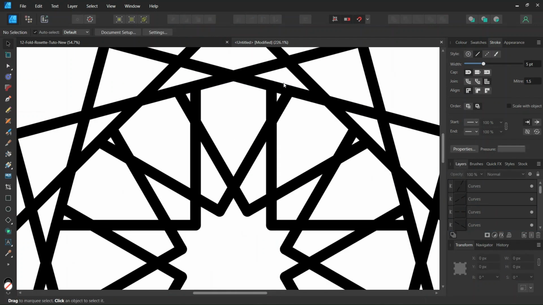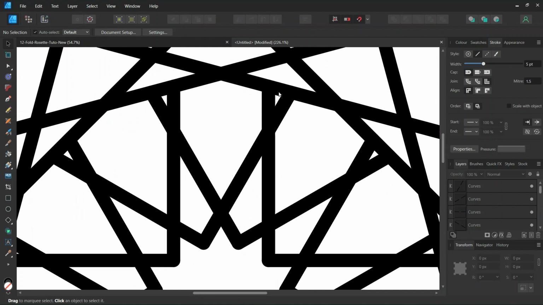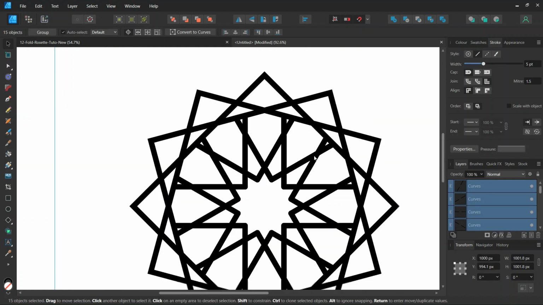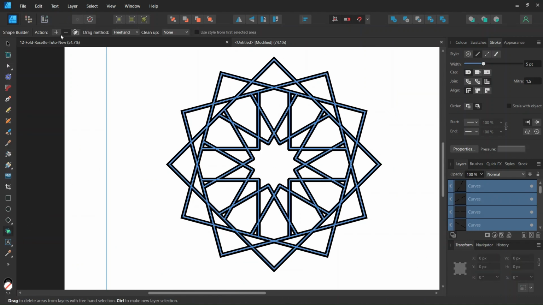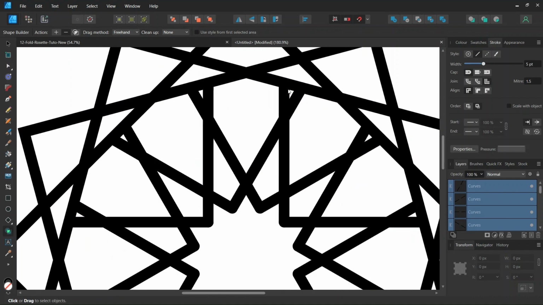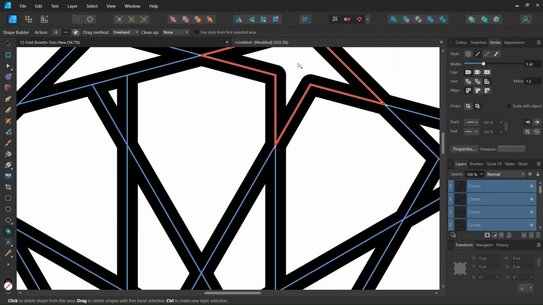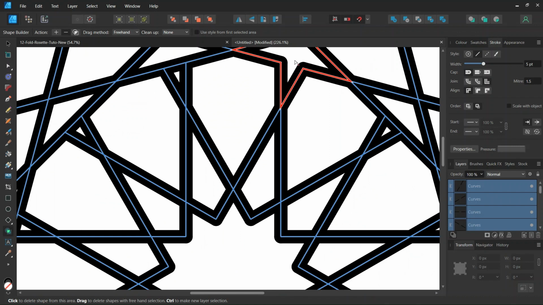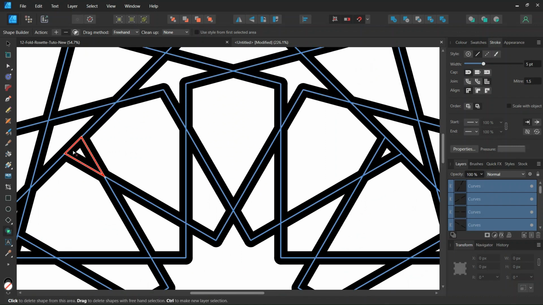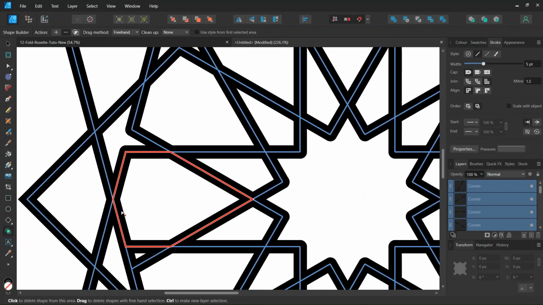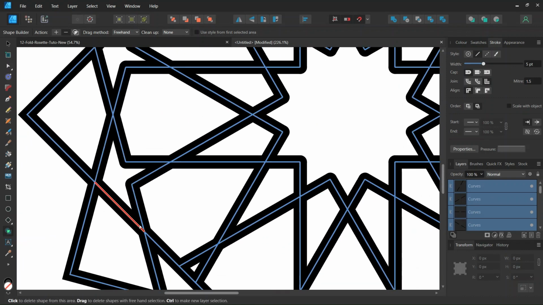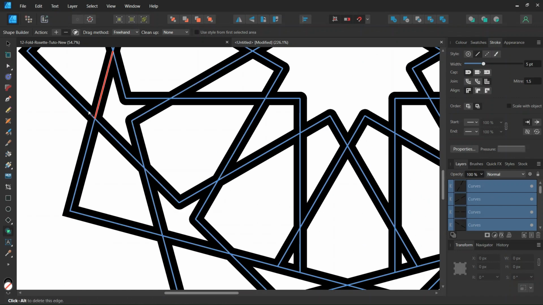And then there is one more last step. We need to remove the part here that lies after the intersection of the petals, so that here it forms an arrow. So we press on Ctrl A to select everything. We take the shape builder tool, action to minus and clean up to none. And we are going to remove the part here that lies after the intersection of the petals. And as you can see, this forms an arrow.